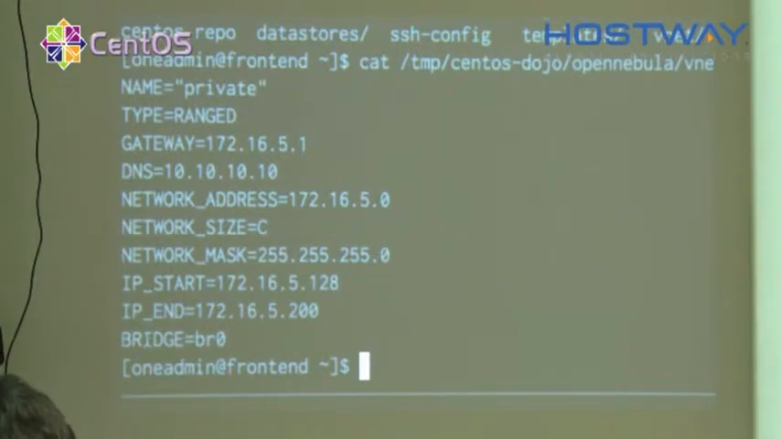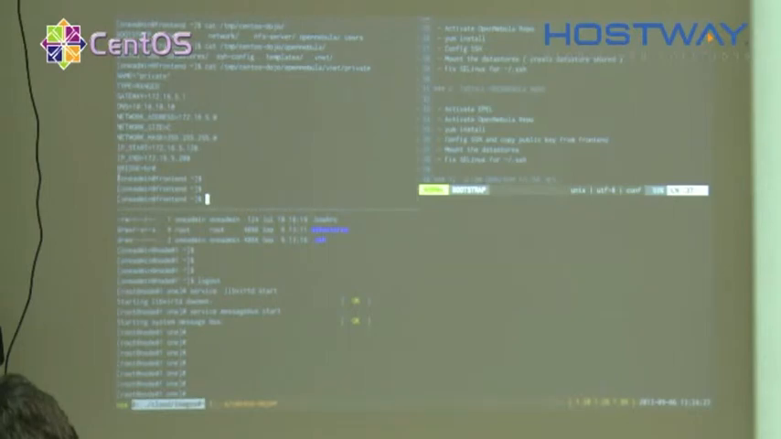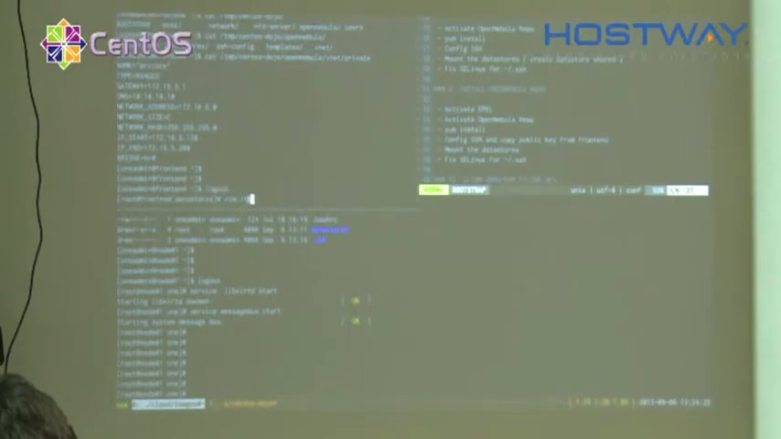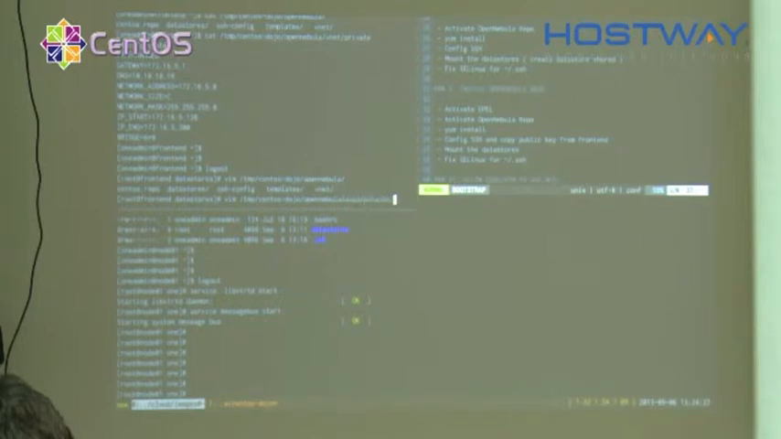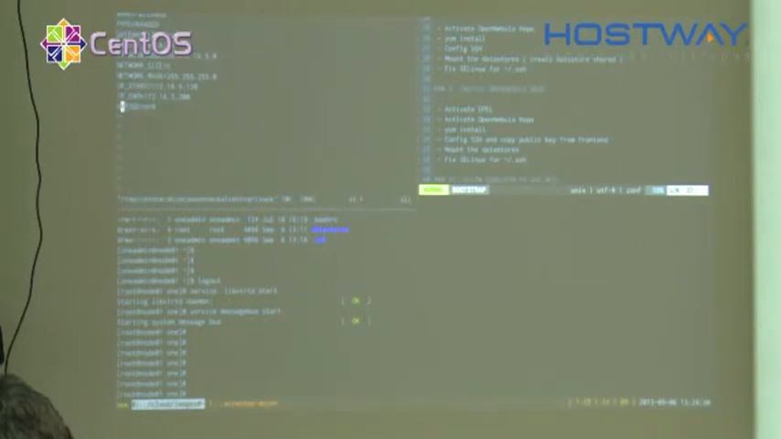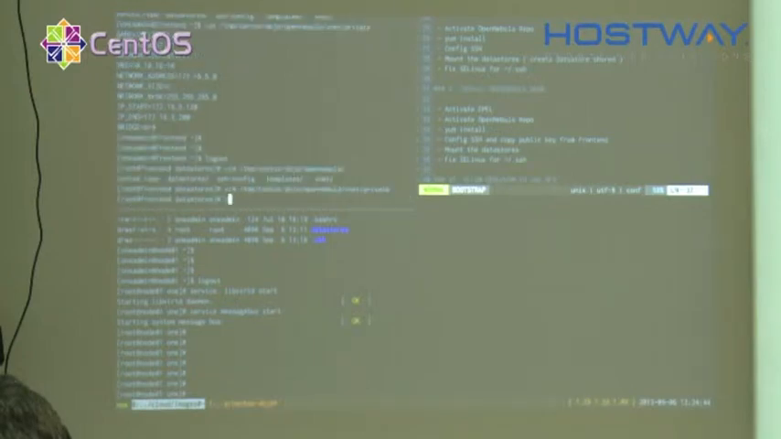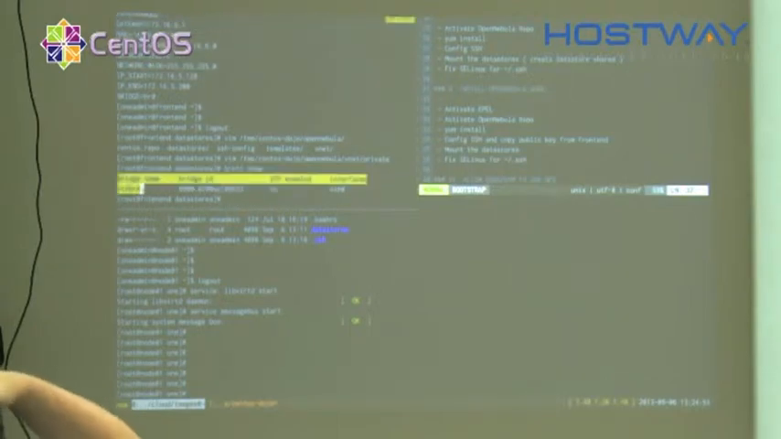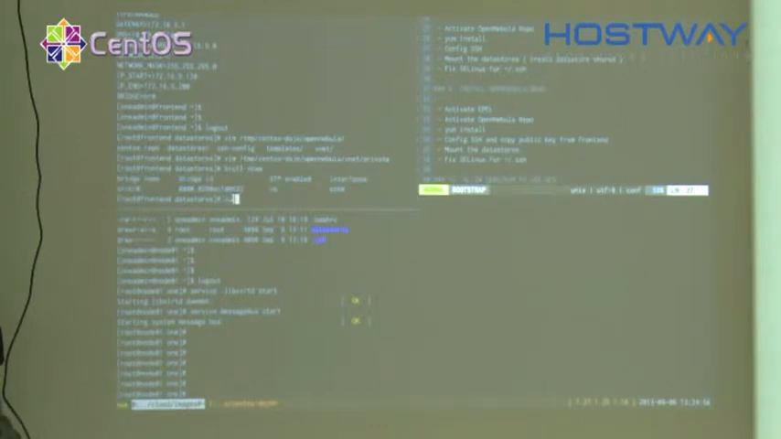And this is wrong, but I'm going to fix it now. The bridge should be vir BR0, not just BR0. As you can see here, the name of the virtual bridge we have created earlier.